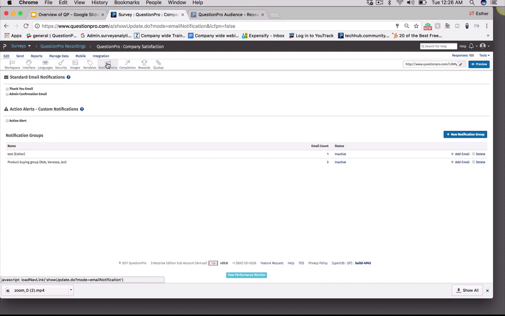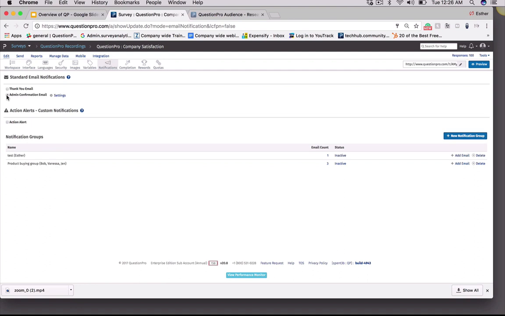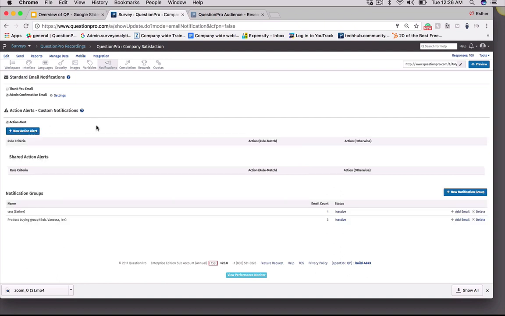Notifications will allow you to set up email notifications either to thank them after they take the survey, or also notify the administrator, which is yourself, when something has been completed or not completed. You also have the option to apply action alerts, which will allow you to do immediate responses, especially for those who are using an NPS score or a net promoter score, and they've scored you low and they're not likely to want to come back and buy from you again or work with you again.